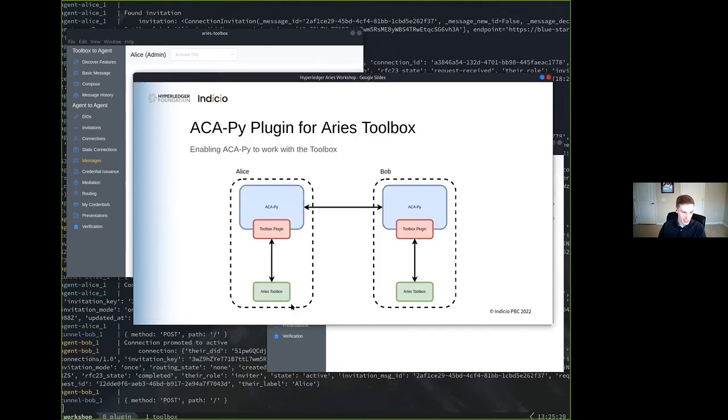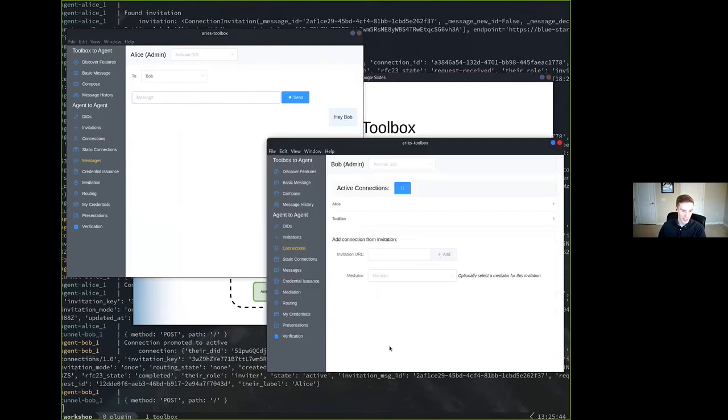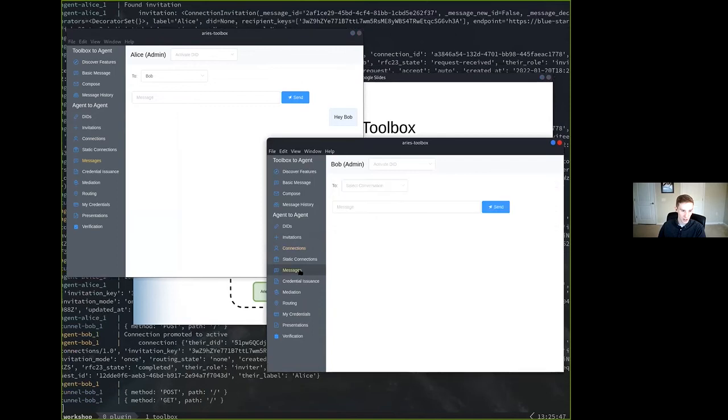What has taken place is a command from the toolbox has been sent to the toolbox plugin, which triggered ACAPY to send a basic message to the connection specified in the command, which in this case was Bob. And so by sending this command along this transport mechanism from toolbox to ACAPY, we're telling it to do something between these two parties. So a message was sent by Bob. View messages on Bob, and then select the Alice conversation. I see that message has arrived.